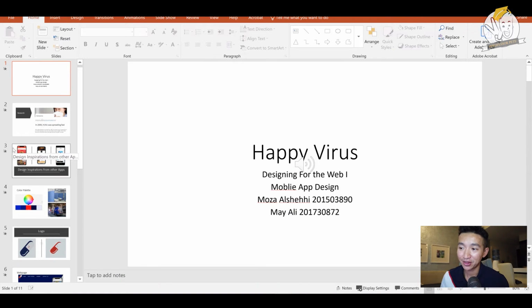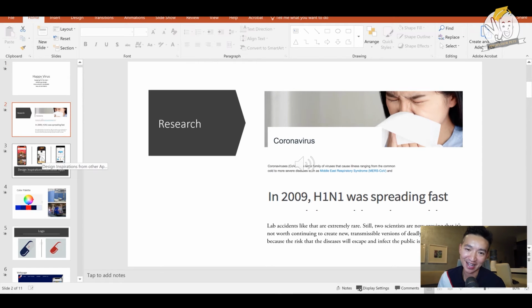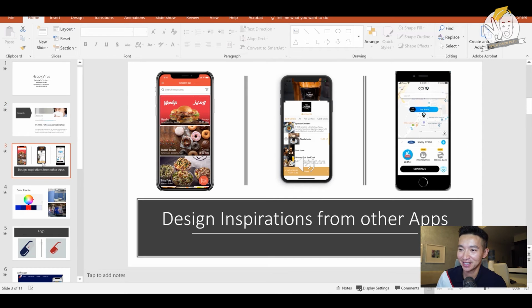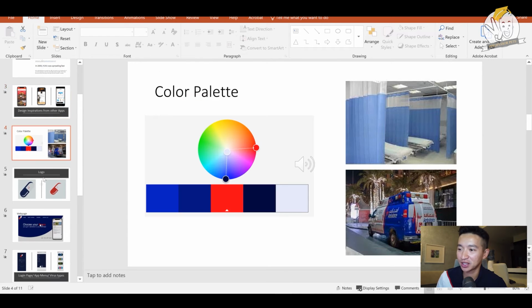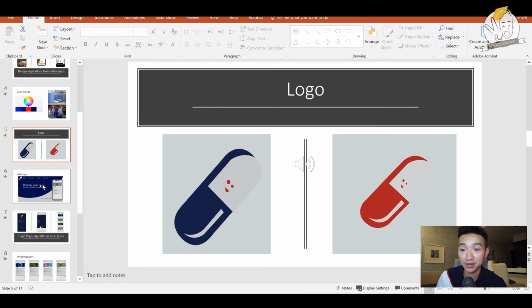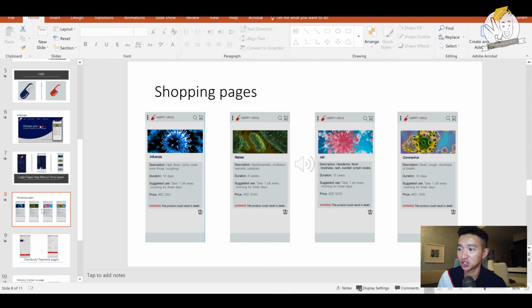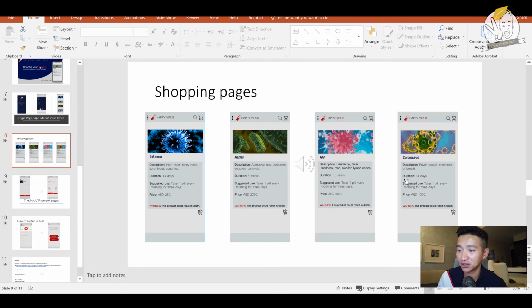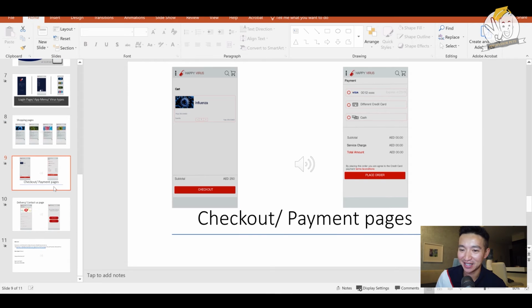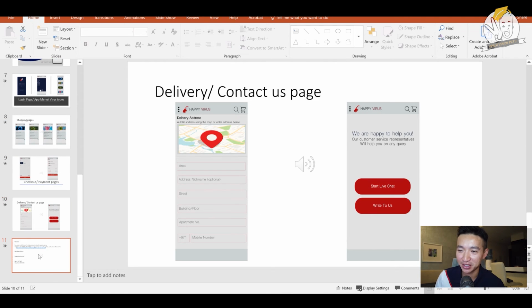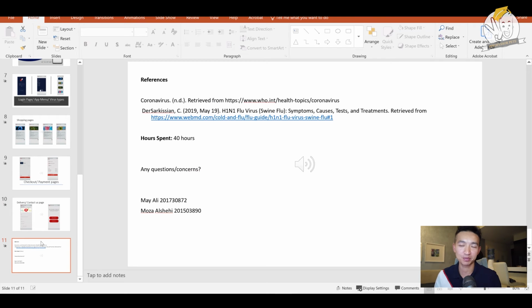And then here's finally another example, pretty dark. This is Happy Virus. So basically selling viruses, and then some references here, the color palette. There's the logo design, which I thought was cool. Here's the web page for the app, and the login page, some of the shopping pages. So here are the viruses you can buy. Very dark. And then some other pages, and then there's the number of hours spent and references.